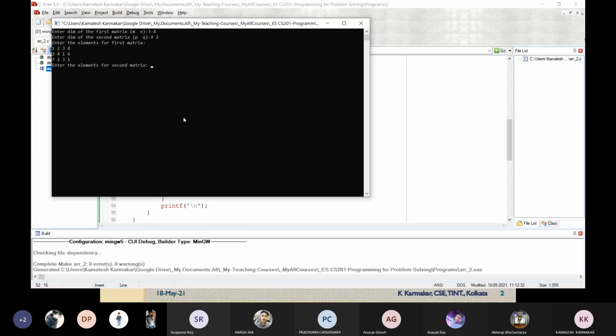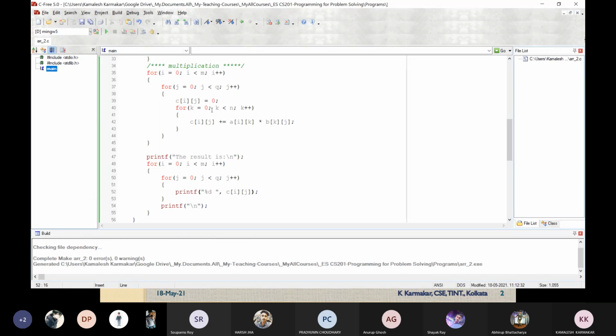Now it will ask for the second matrix. Now I am entering the second matrix, in the similar way. Oh, it's 4 rows, 2 columns. So the result is, what is the result? The dimension of this will be 3 by 2, but it prints some garbage value, so obviously we have done some mistake. Okay, we have to check it.